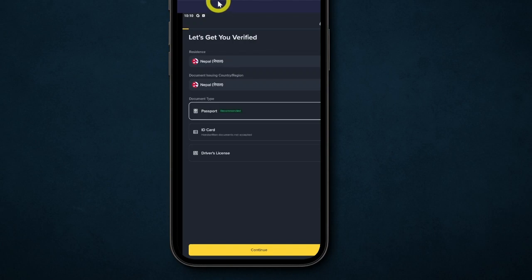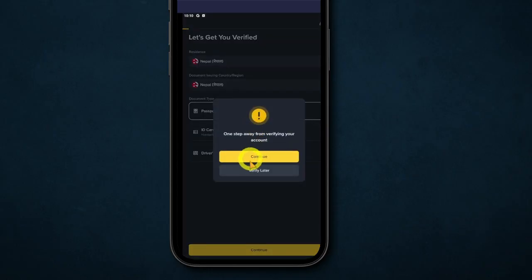Once submitted, Binance will review your document. Verification usually takes a few minutes to a few hours, but in some cases it may take longer. When approved, you will receive a notification email confirming that your account is verified. And that's it, guys. That's how we're going to verify your account in Binance.